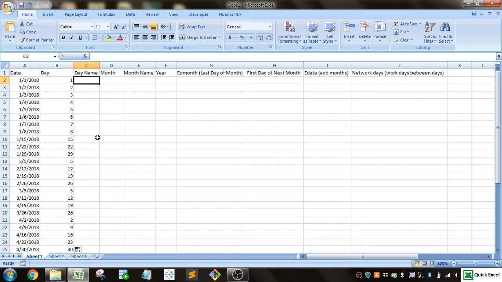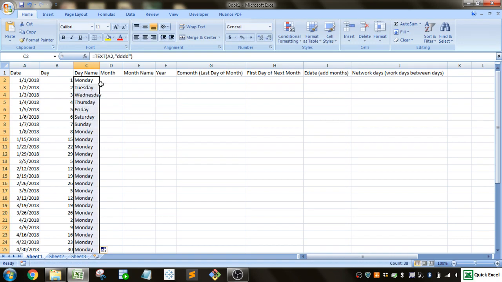Now in some cases you might want the name of the day, like Monday, Tuesday, Wednesday, instead of the day number. So here we're going to use the text function. We'll select the date for the value, and for the format we're going to do quotation marks DDDD. That's going to give us the day name. You can pull it down and you see after this I go all Mondays, but first few are increasing days of the week.